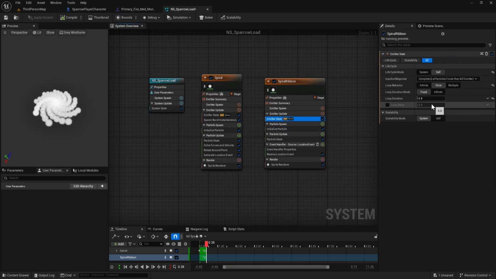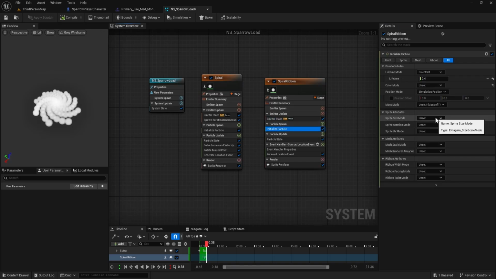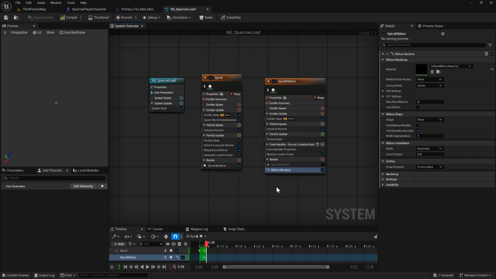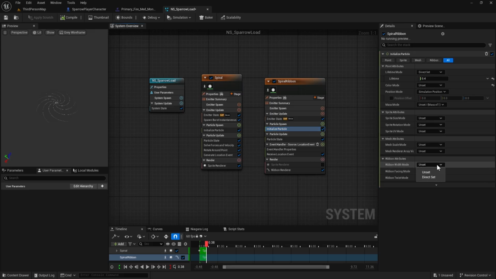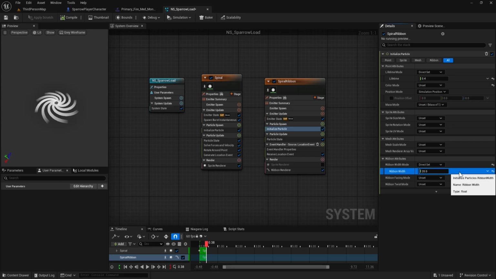Since we aren't going to render this as sprites, disable this and add ribbon renderer. Then back in the initialize settings, set the ribbon width to direct set. I give it a 20. And just like that, we have the spiral pattern we were looking for.